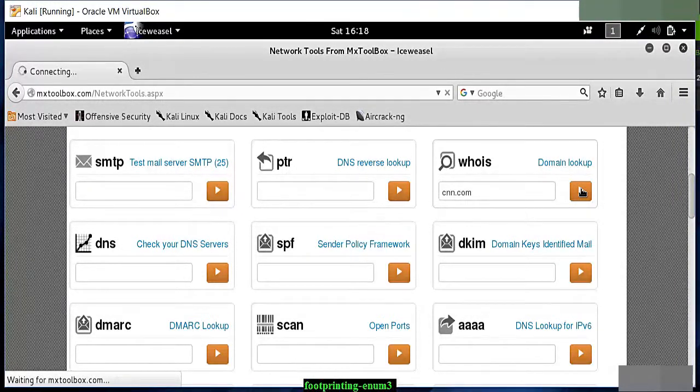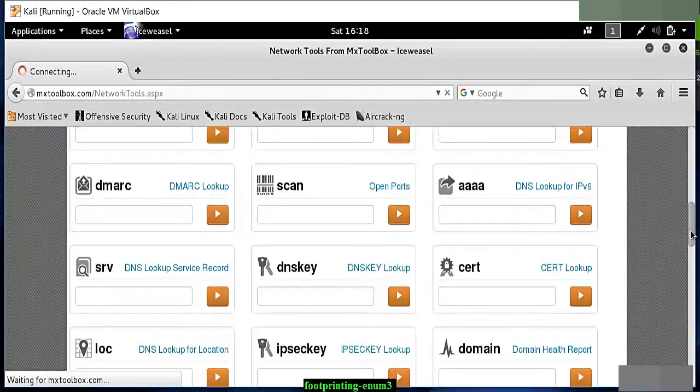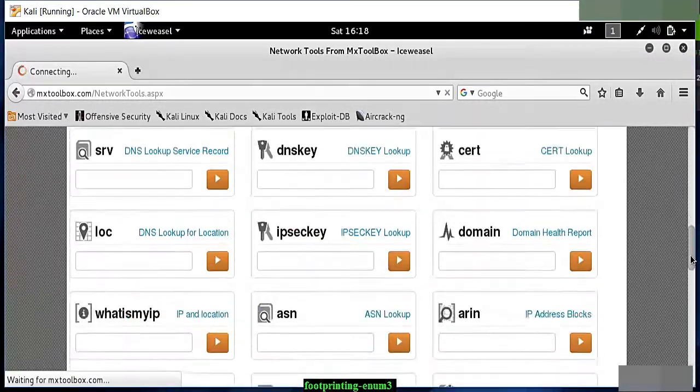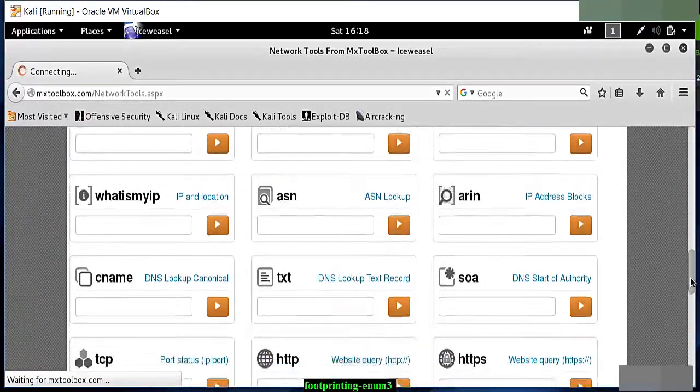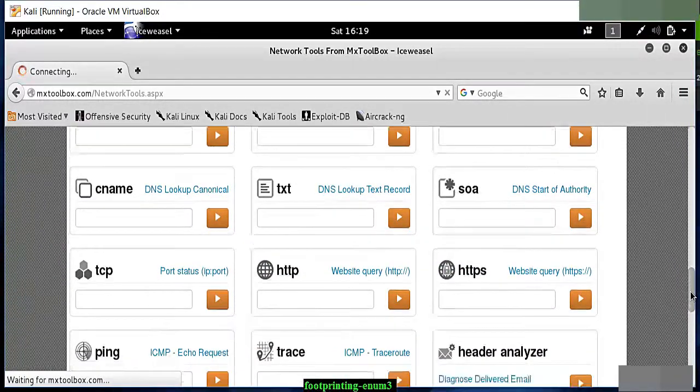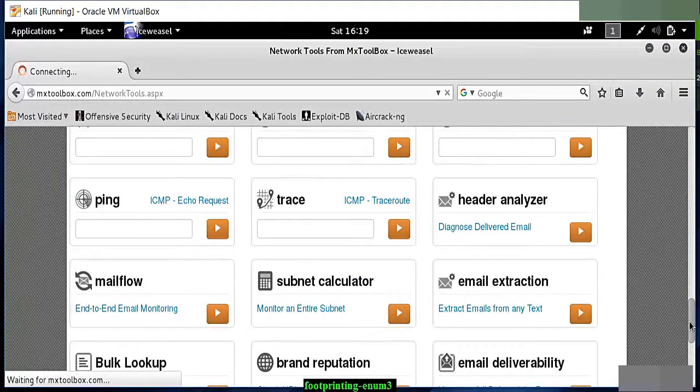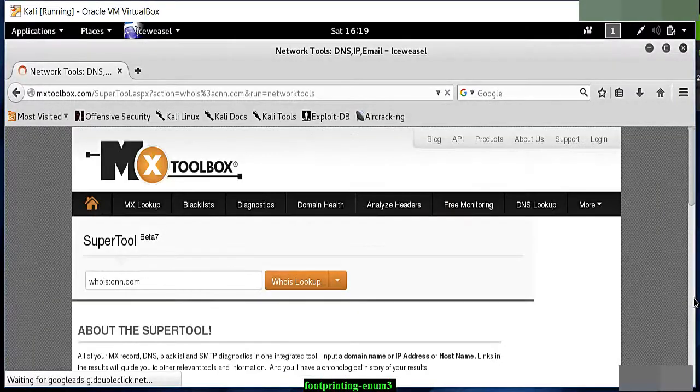Just give it a few moments and it will return with some whois information, which we could then use for exploitation attacks because sometimes email addresses are listed there. So just understand that all this information is available just by using this particular website. What is my IP? We can check HTTP sites. We can do pings, traces.